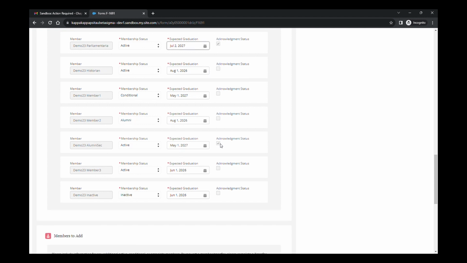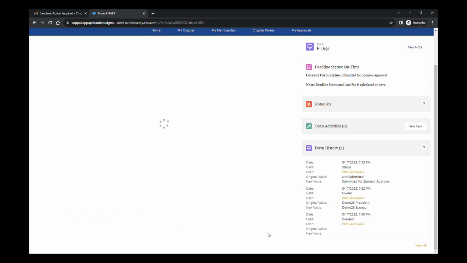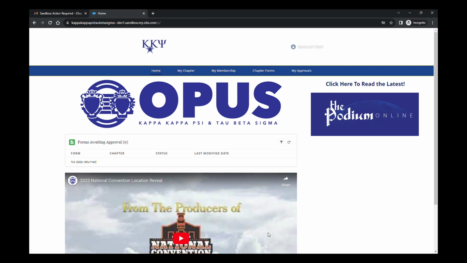For the sponsor, everything now appears to be correct, and the form can be submitted for Director of Bands approval. At this time, the Director of Bands will receive an email letting them know that the form is ready for their approval, and the form author will also receive an email letting them know that the status of the form is changed.